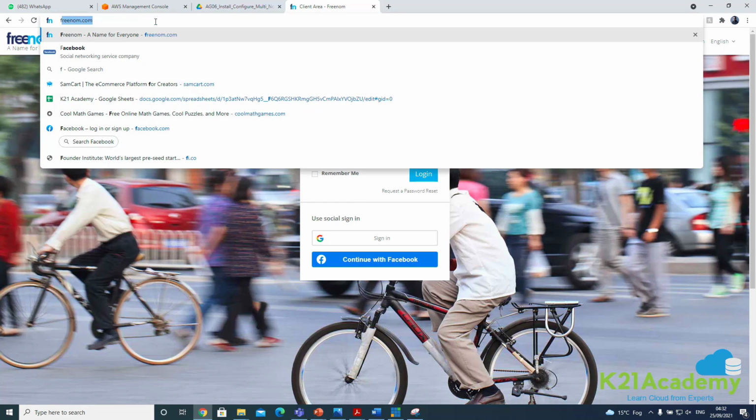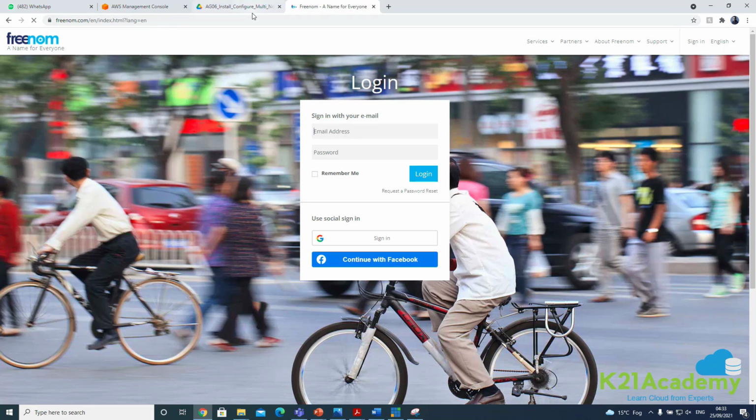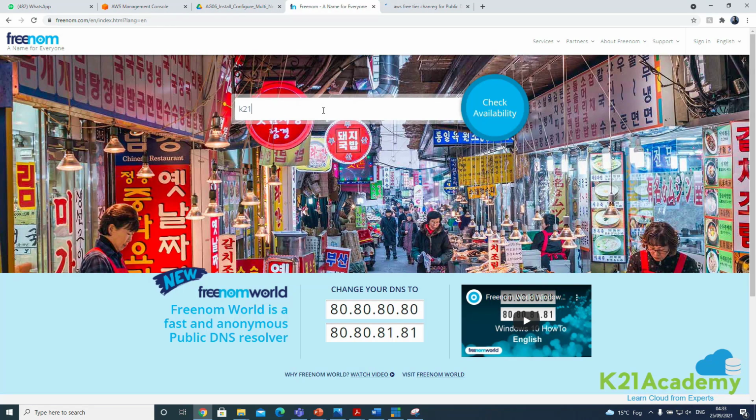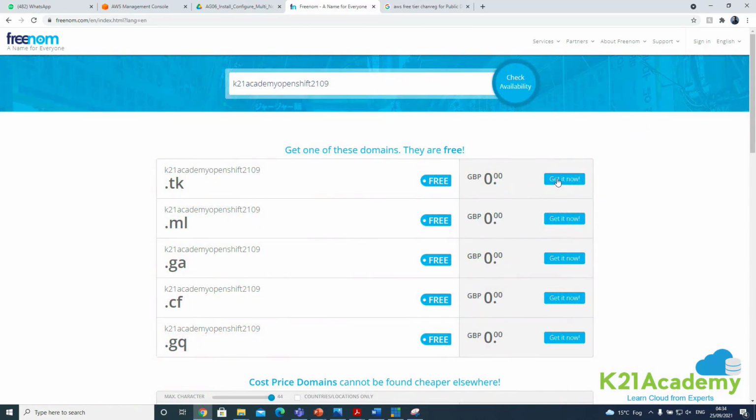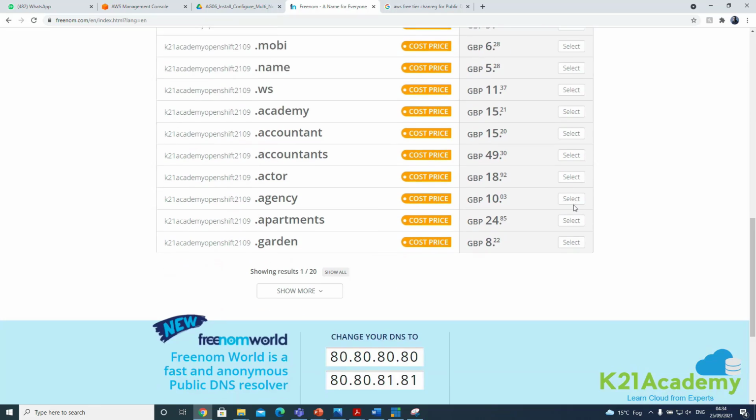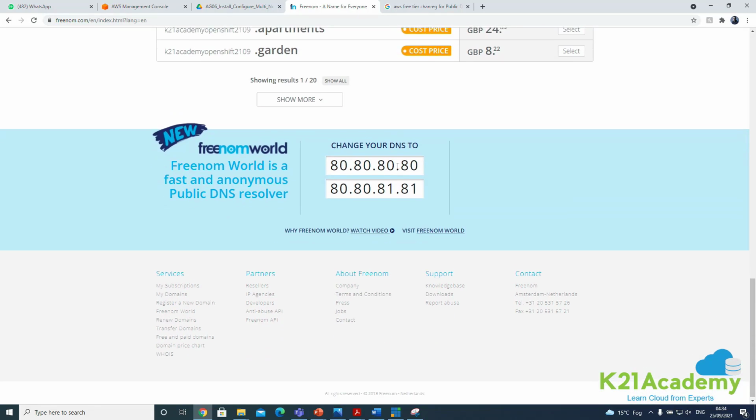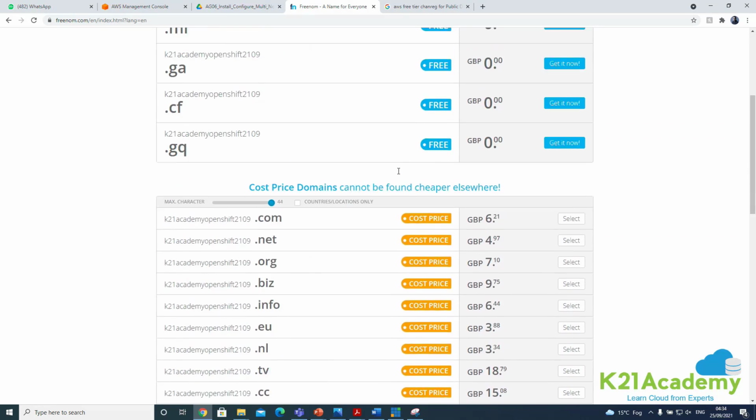So let me try one more time on freenom.com. I first tried without logging in and it said free, but it was not available. Then I logged in and I was able to see it. So I'm doing the same thing again with K21 Academy OpenShift. I just wanted to see that you should not hit the same problem. You click on check availability and it says it's free. If I say get it now, it says not available. But if you scroll down, or I've logged in, it worked. So that's a little bit funny.